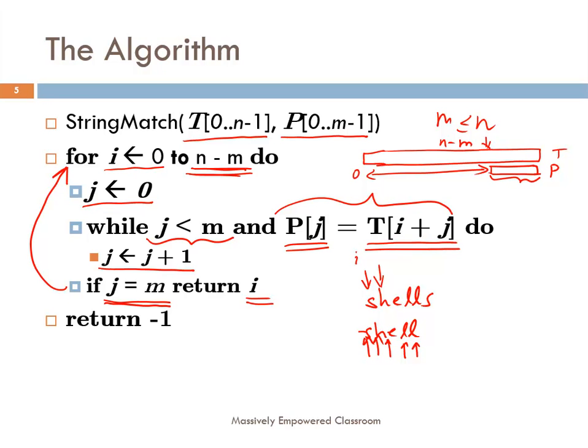So you go back and continue the for loop, increment i, and repeat the whole process, like we saw in the example of she sells seashells on the seashore. So you go through the entire loop. At the end of the loop, if you never found a successful match, if j was never equal to m and you could never return i, then the search is unsuccessful and we return -1. So this is the string match brute force algorithm.